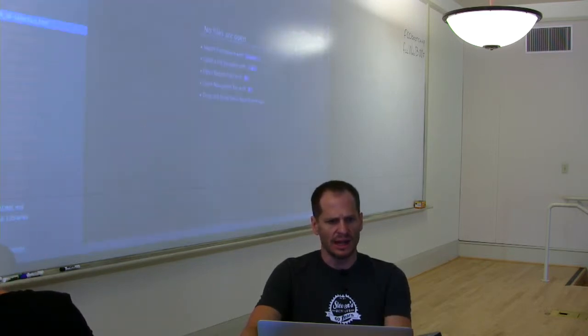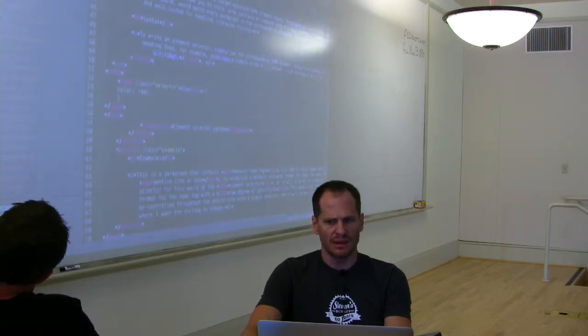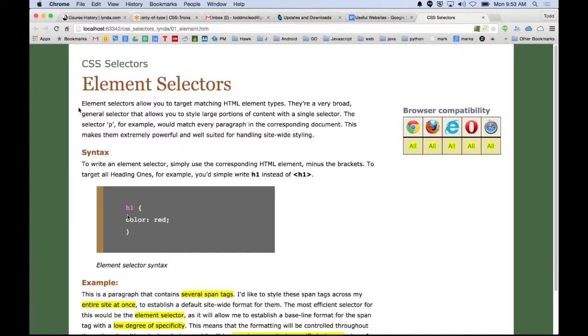So if you look at, okay, well, how does an element selector work? And then I preview this file, right? Here's an H1. We're selecting heading 1, everything heading 1. We're making the color red.